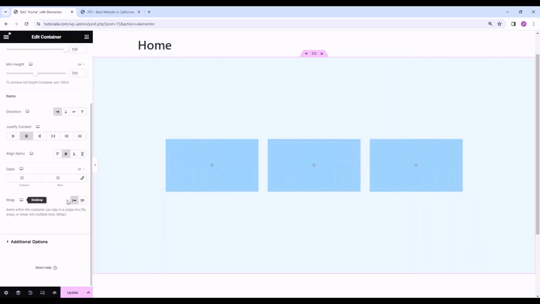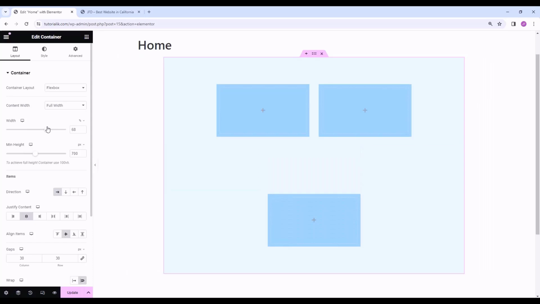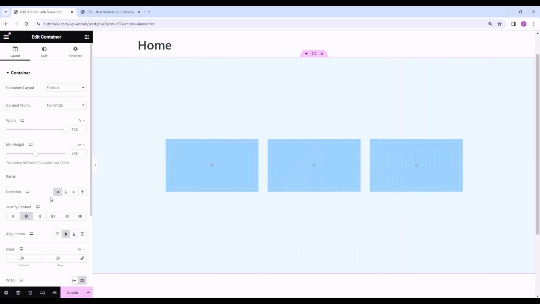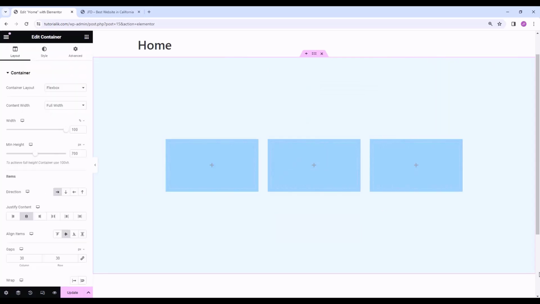But if we select wrap instead of no wrap, let's see what happens. Now if we decrease the size of the main container, the inner containers are getting wrapped as the main container is getting shorter. So this is the simple usage of the wrap property. I'm just gonna make it default. And now I'm gonna show you one last thing related to this.